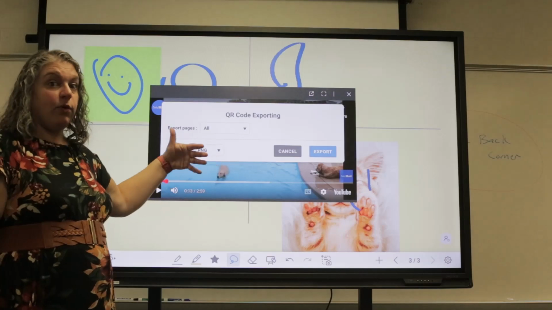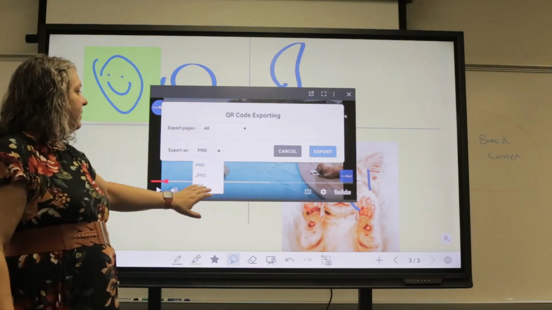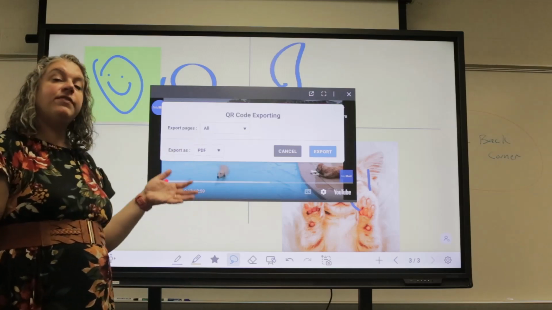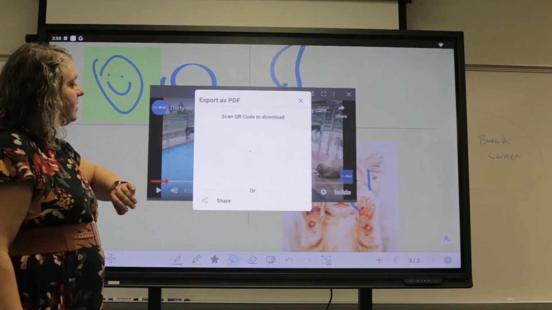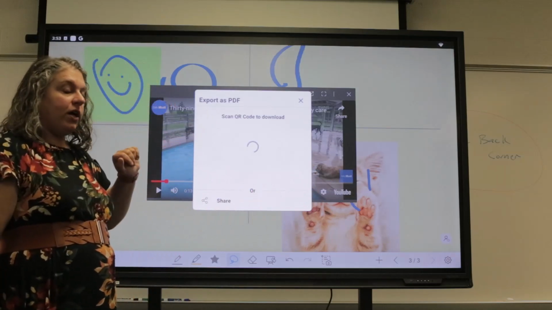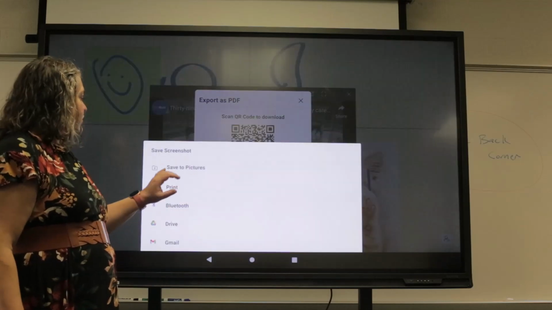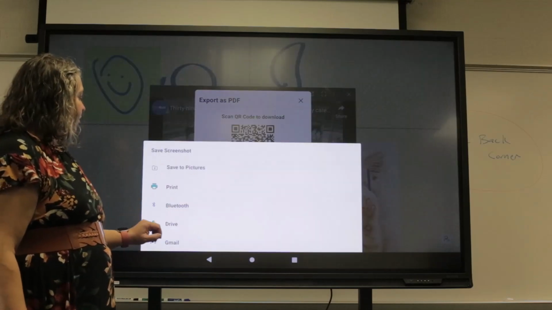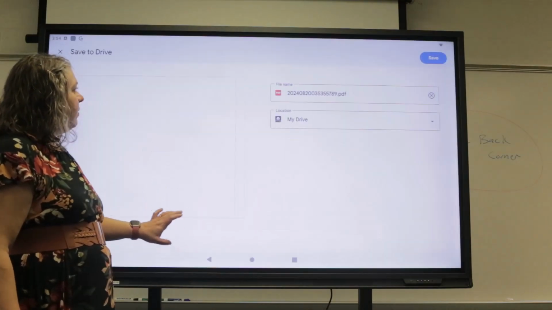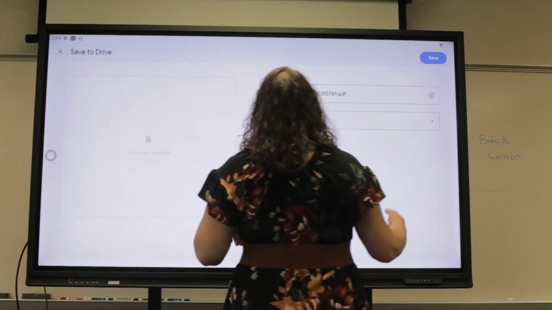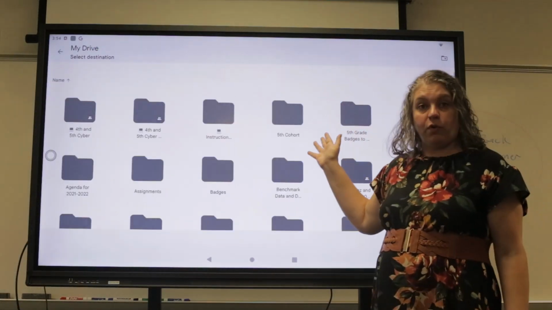You can export whatever you have on your whiteboard. So you can export all of the pages either as a PNG, perhaps you want them as a PDF so that they can be notes for students to keep. You can export those and then choose: do you share it as a QR code? Or would you take this and share it through your drive and save your PDF directly into your drive where you can select from all of the folders that you have?